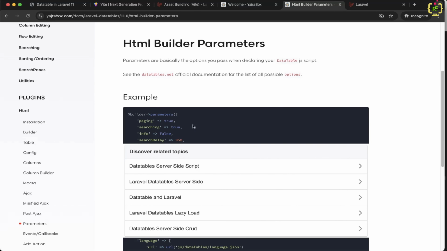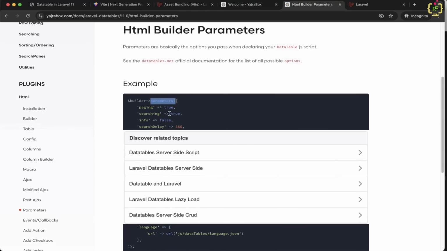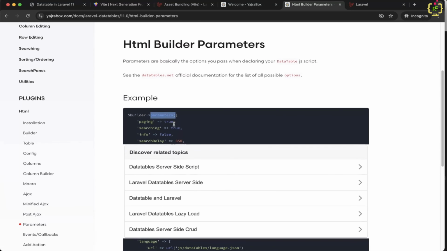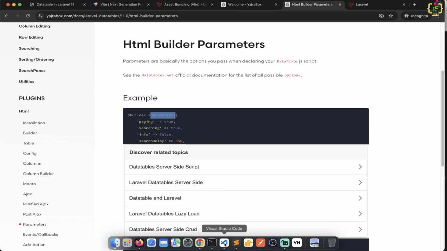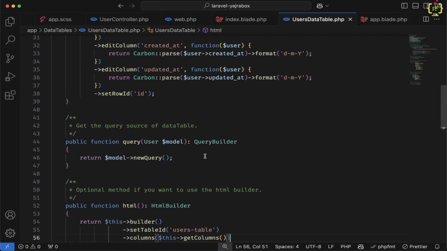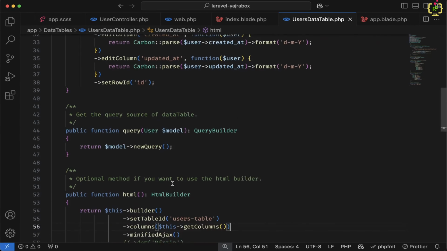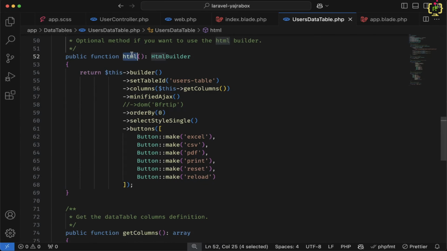Inside the HTML builder, we can use the parameters function in order to manage parameters like paging, searching, info, and here we can use the callback function. So initially we will have to use this parameters function inside the HTML builder. I will come to the code editor, and we will have to manage columns, and this is related to columns, so we will have to add it inside this HTML function.